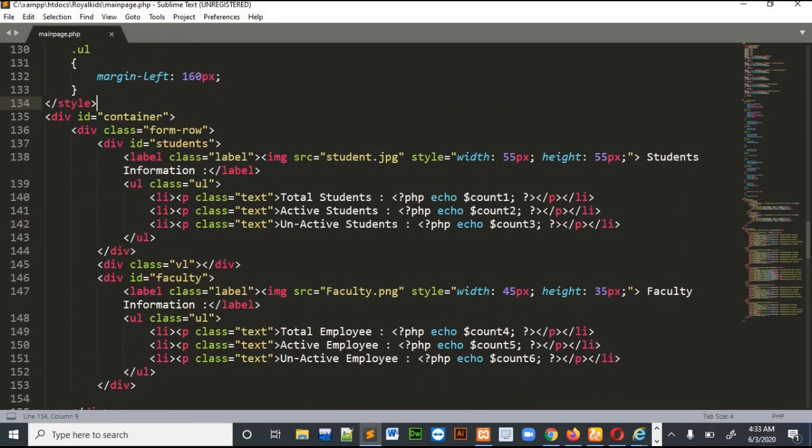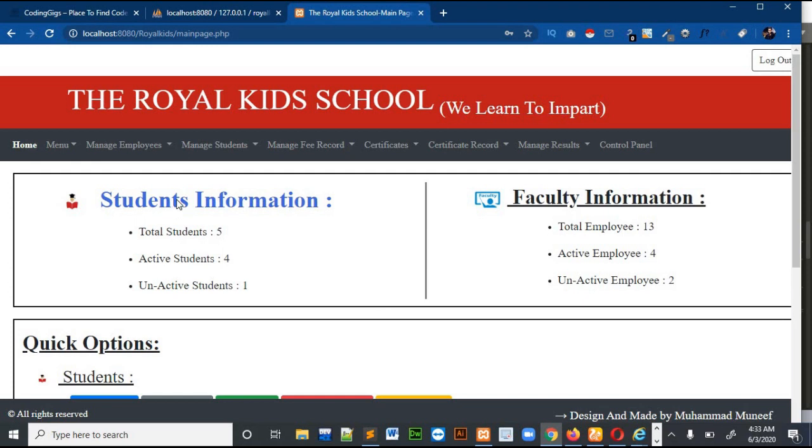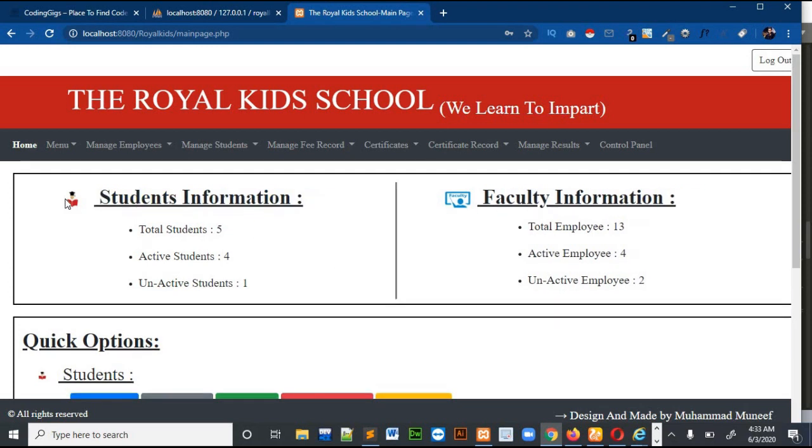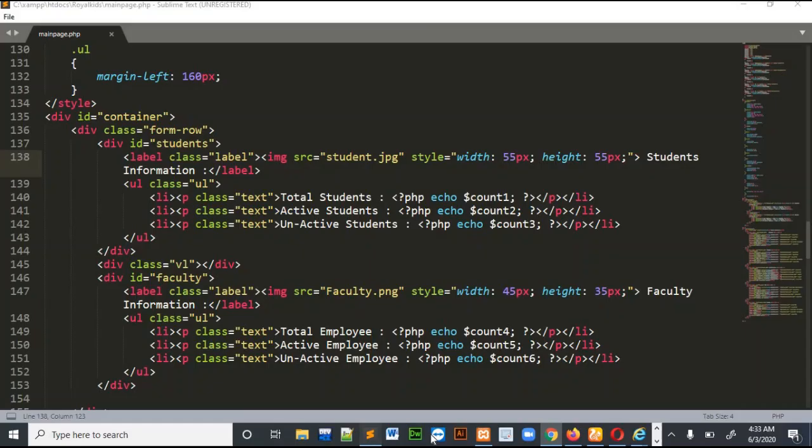There is a label which says student information. I also put an image in the label section, and there is a little style over here. So you can see there is the student information, and then the picture and the hover. I put the hover effect in the CSS part. Then there is a list.